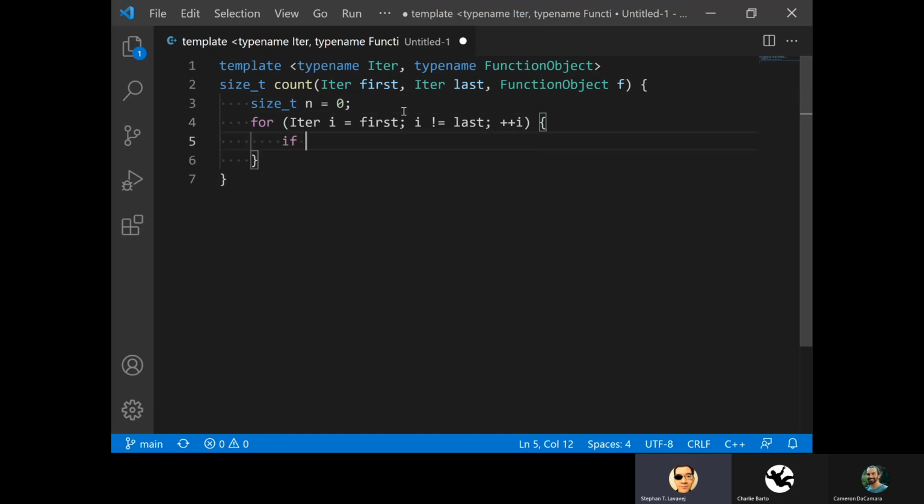If, and so here's where we call back into the user code. We look at the provided object, or sorry, the element in the sequence. And then if the function object returns something that is true, we can increment the n that we get, and at the end we can return n. So unless I've made egregious mistakes here, this looks like a sort of naive implementation of the std::count_if algorithm.